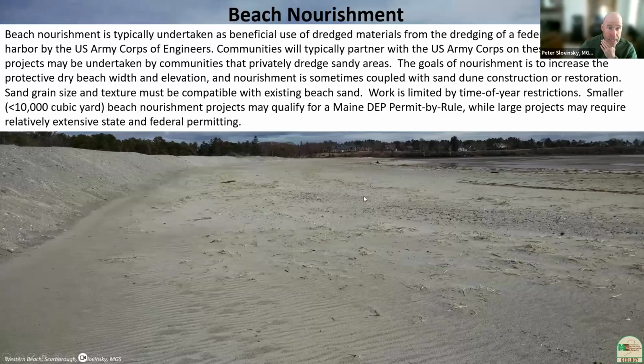And then the last thing, and this requires extensive permitting typically, is beach nourishment. This is done at Scarborough Beach, Western Beach in Scarborough. This is like over 100,000 cubic yards that's dredged from the channel. This is a federal project, but smaller projects, less than 10,000 cubic yards now, are allowed to be done under a permit by rule for Maine DEP, because we're realizing that dune restoration and beach nourishment are things that kind of need to be allowed to help maintain the dune systems.